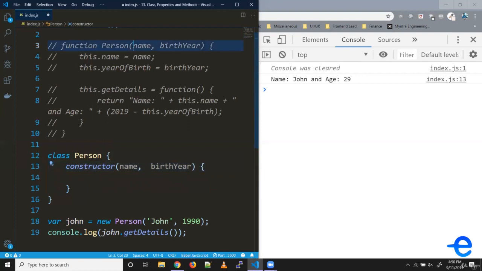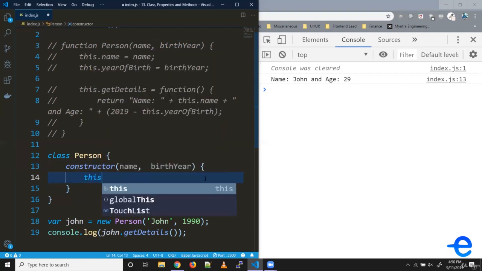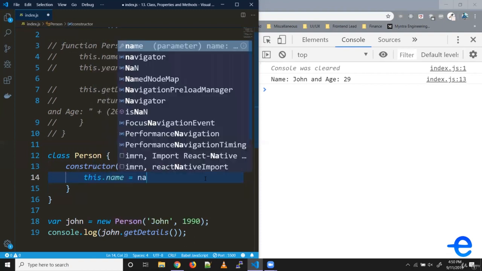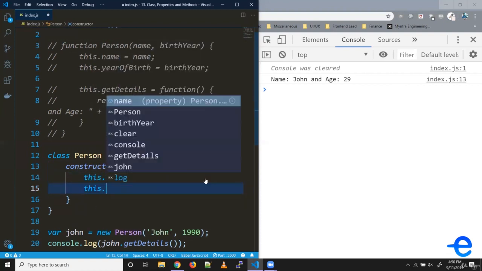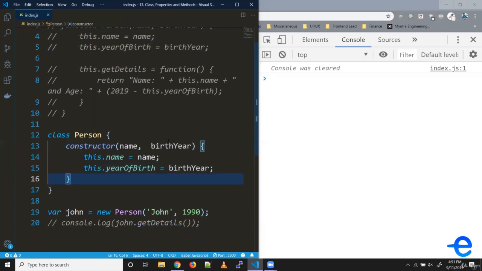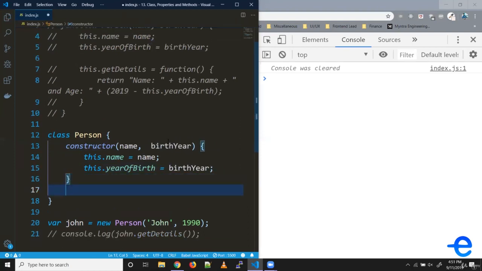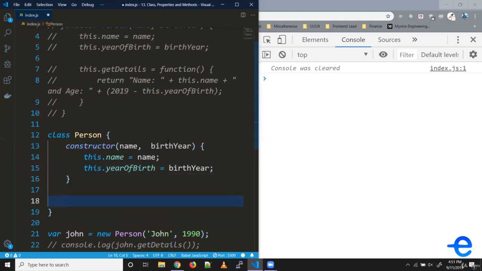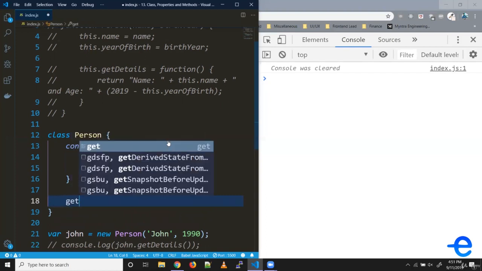The same thing which we did here. All right. And inside this constructor function, we define the properties. So this.name is equal to name, and this.yearOfBirth is equal to birthYear. Now to define this getDetails method, we can do it here outside the constructor, but inside the Person class.